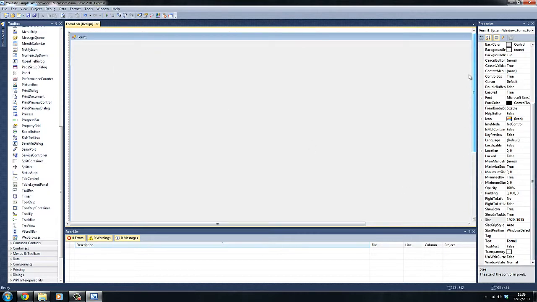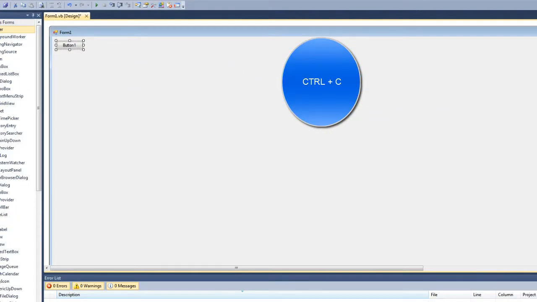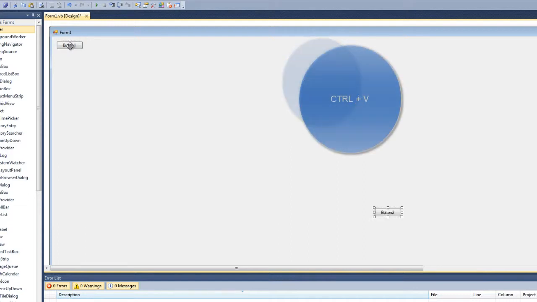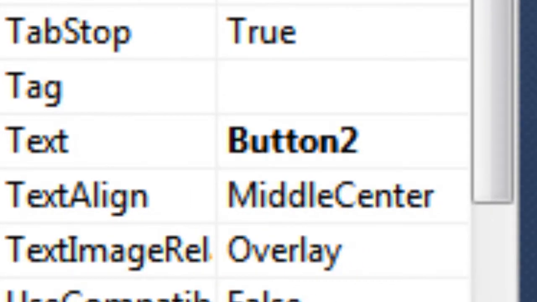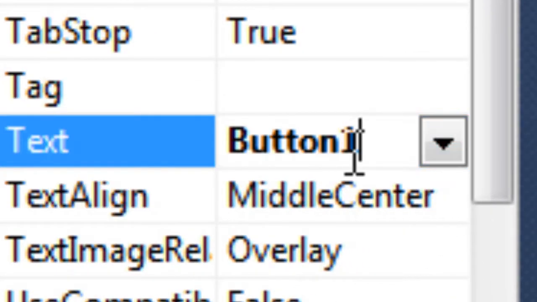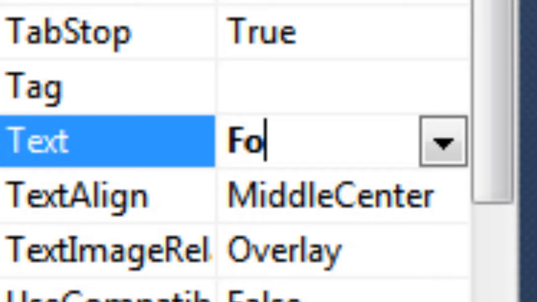First thing I'm going to do is add buttons. You're going to get a button. I recommend about 6 buttons. Put two next to each other. The first two are going to be back and forward.